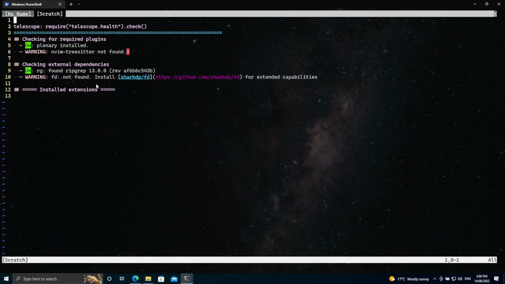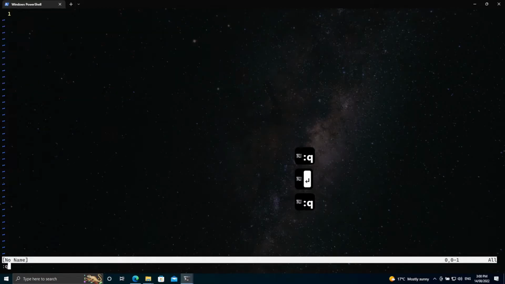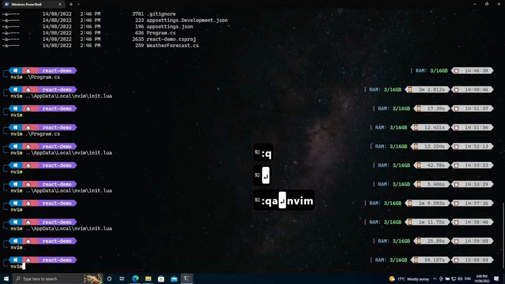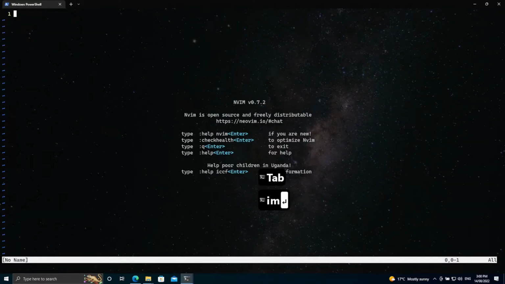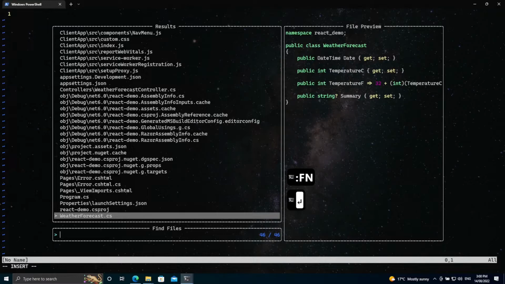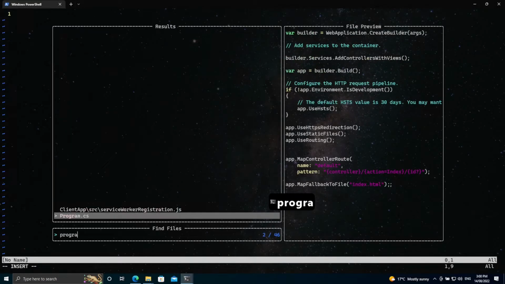What I need to do is show you how it works. So if I run NeoVim now, where am I? Yeah, in the React demo. So let's run FT first, which is, no, FN. So FN, which is find by file name. Now I'm going to search, for example, program. So it's going to show me program.cs.